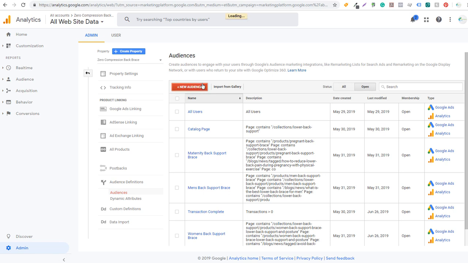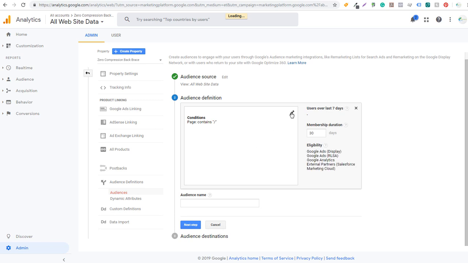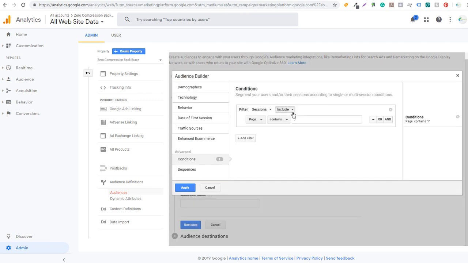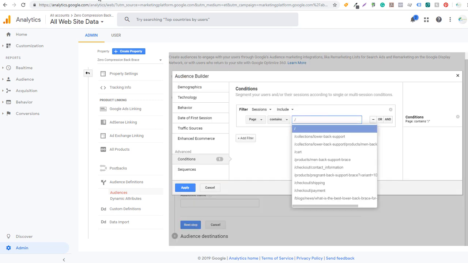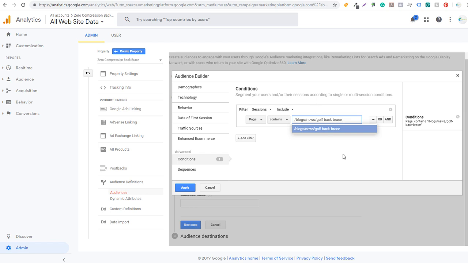So we're going to click on new audience here. And what we're going to do is say users who visited a specific section of my website. So we're going to click right here and we'll do page contains. What you can do is just keep it really simple and enter this golf page right here. So I'll do page contains. We'll copy this right here, come over to Google Analytics, enter it just like that.